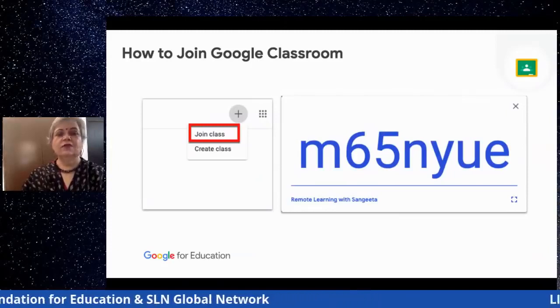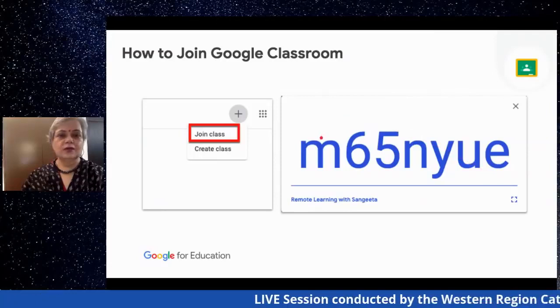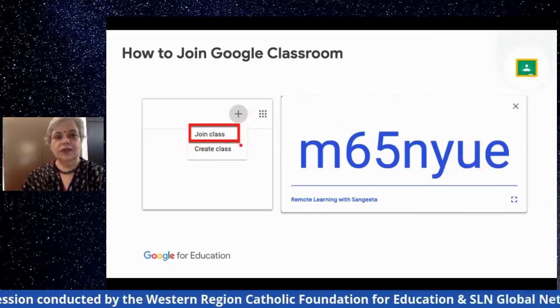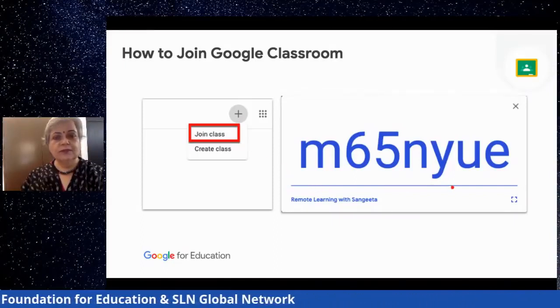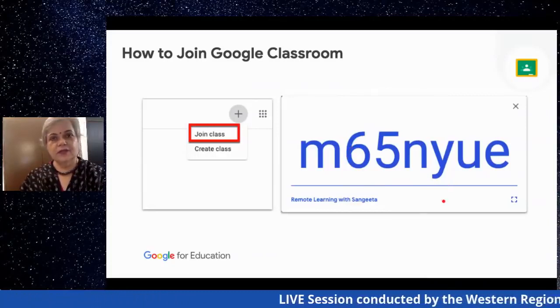They sign in with their G Suite for Education ID. They go to the Google Classroom app, click open it, and then click join class. They will be asked to use the code shared by the teacher. They can put this code in, and then they will be in the classroom.